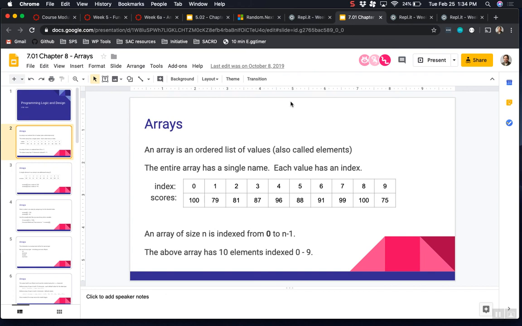Yeah, chapter 8. Last semester I did these, and we did them in reverse order. That's probably why it's number 7 on my list. Okay, so it's chapter 8, and it talks about arrays.